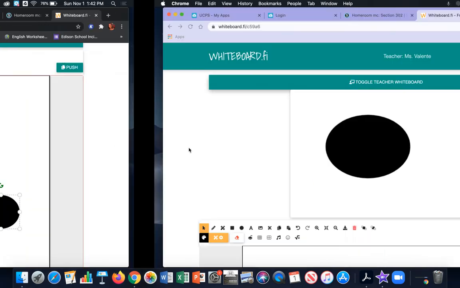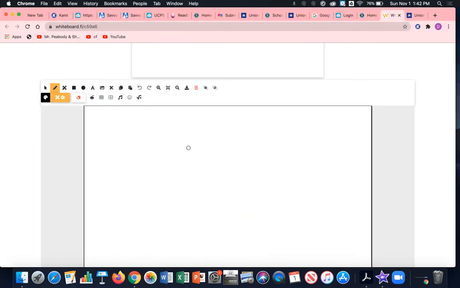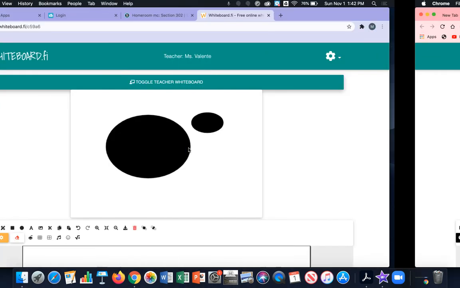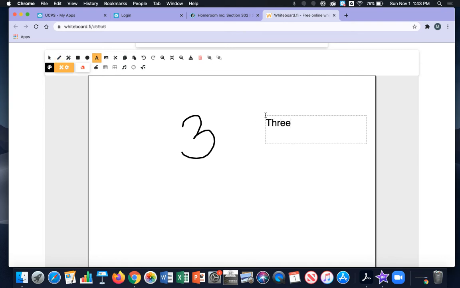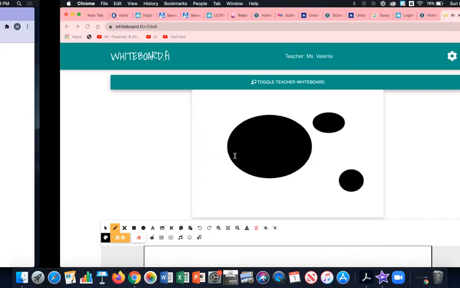Okay. So I want my students to tell me how many circles they see on my whiteboard. Then on their whiteboard, delete this, they have to take their pencil or click on the A for a text box, or do both if you'd like, right? They respond to your question.